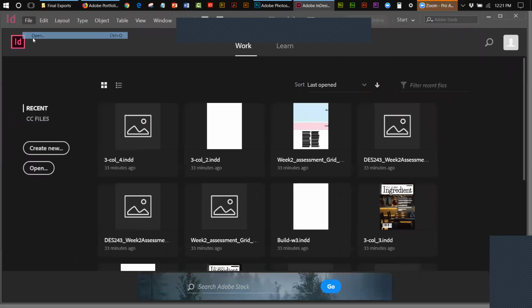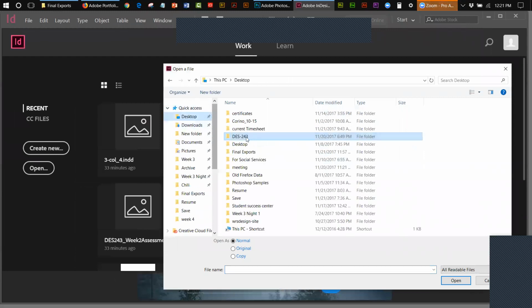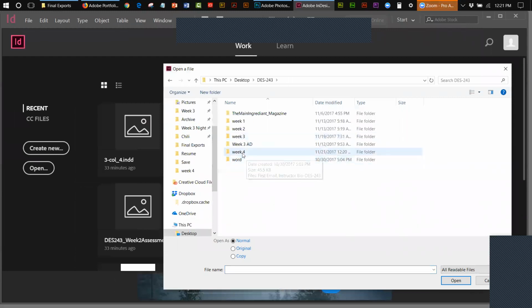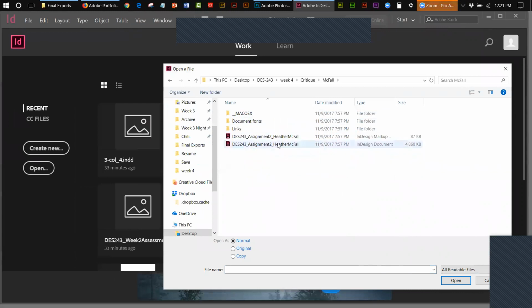So let's go File, Open, and let me go to my desktop, and let me go to DES-243, week 4, and let's go into critique. Okay, so we have Rachel, Robert, Troy, Nicole, and Robert again, and then McFall. I'm not sure of the name. Let's see if I can figure it out. Heather. I was going to say Heather. All right, so let's see here. We got InDesign markup. Let's go to Heather McFall. Let's open this one up here.